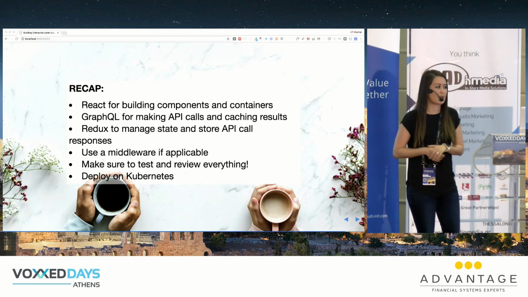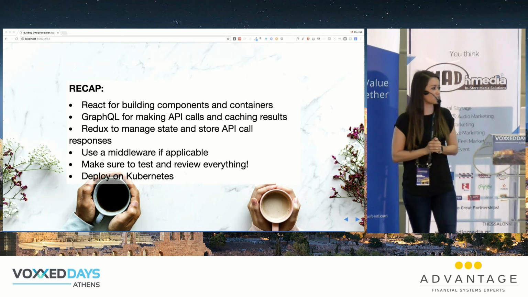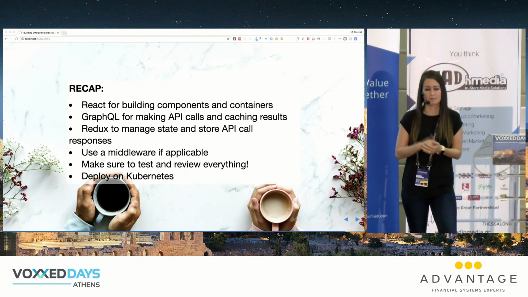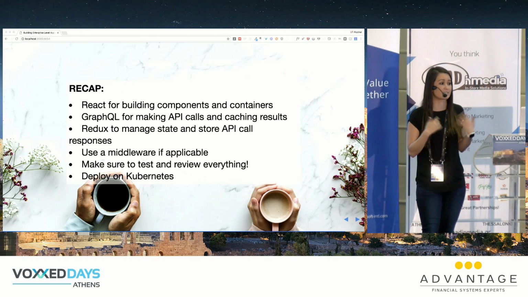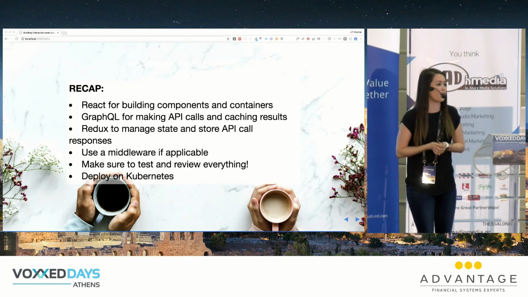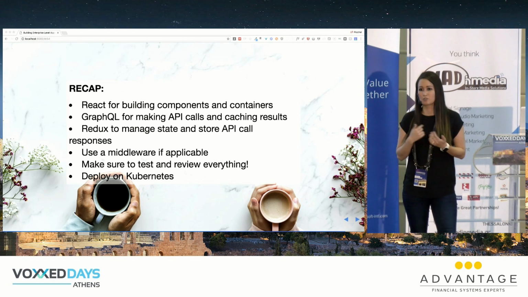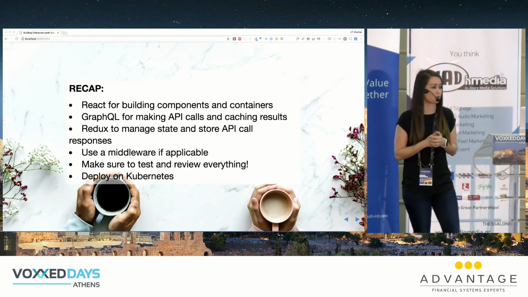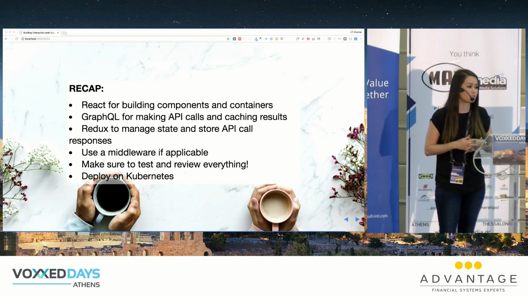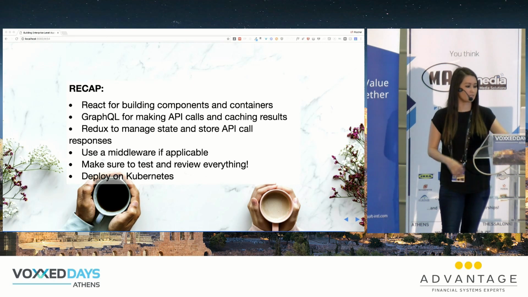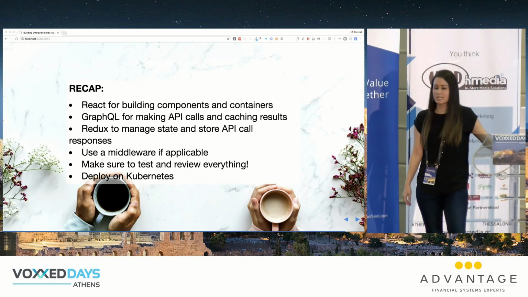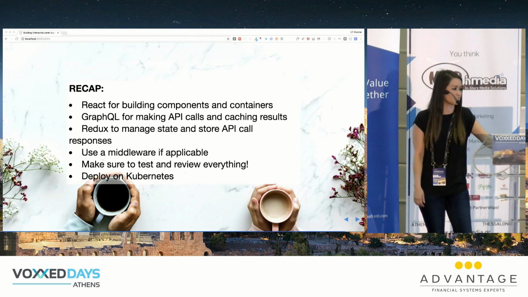So if you want to use React to build your components and containers, and then you can use GraphQL to make those API calls and then cache those results. And then use Redux to store the information you got from GraphQL. And then if you need to use a middleware, and then make sure to test and review everything, and then finally you can deploy it on Kubernetes.